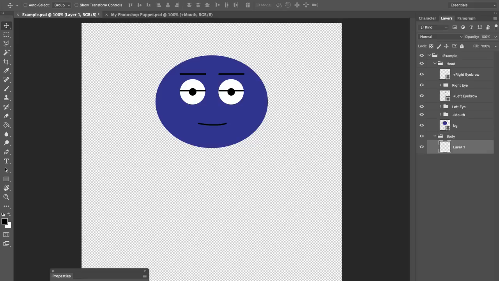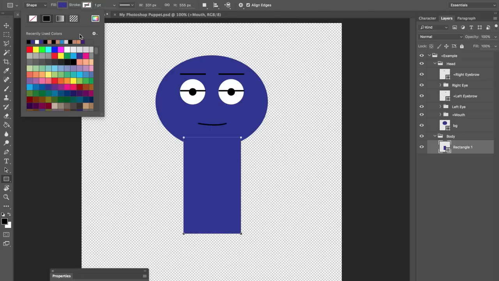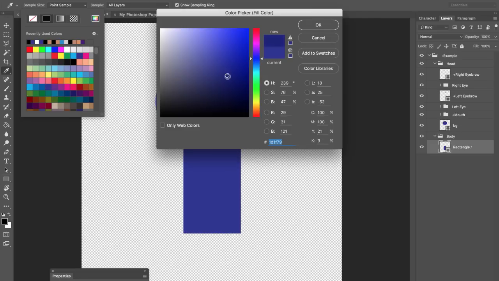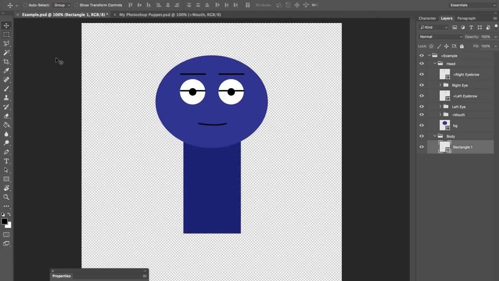So let's move into the body, and I'm just going to create something really, really basic here. Let's do a body like this. I'll make it slightly darker. We'll just call that body. Actually, for the sake of differentiating it from the body group, I'll call that BG for background of the body.